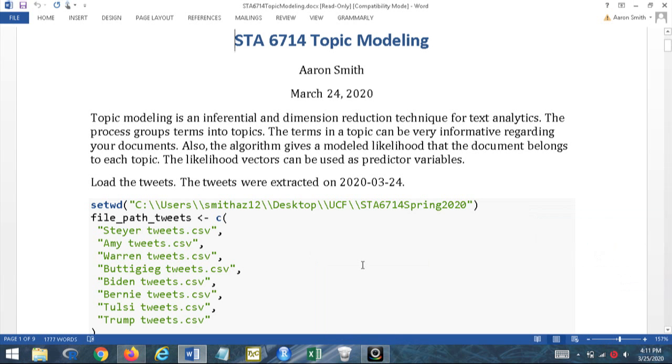Hi, this evening we want to take a look at topic modeling for text analytics. Topic modeling is an algorithm that will give us an inference on what the overall topics of our documents are, and it will also give us something that we can use similar to principal components regarding our document term matrix.